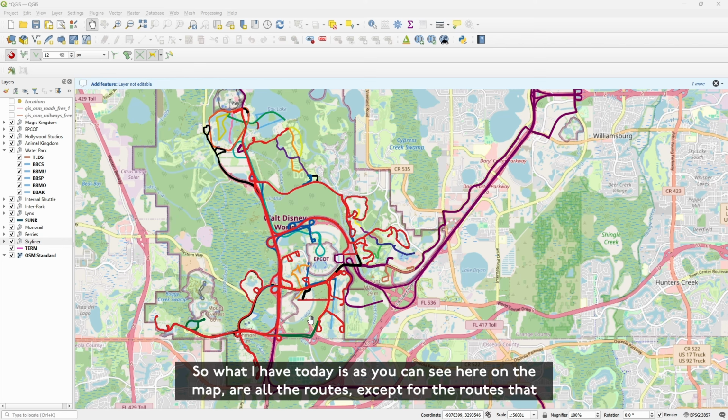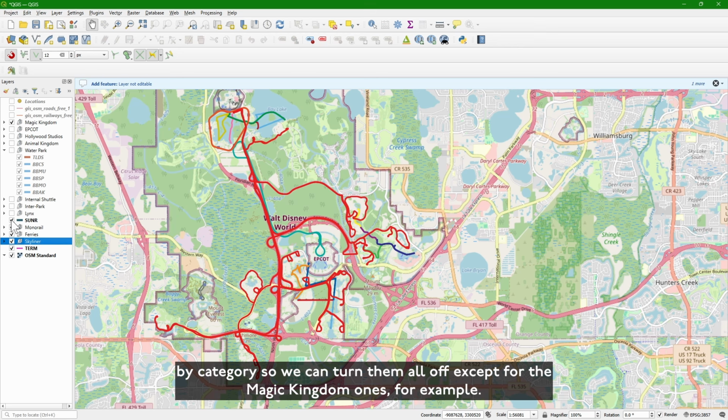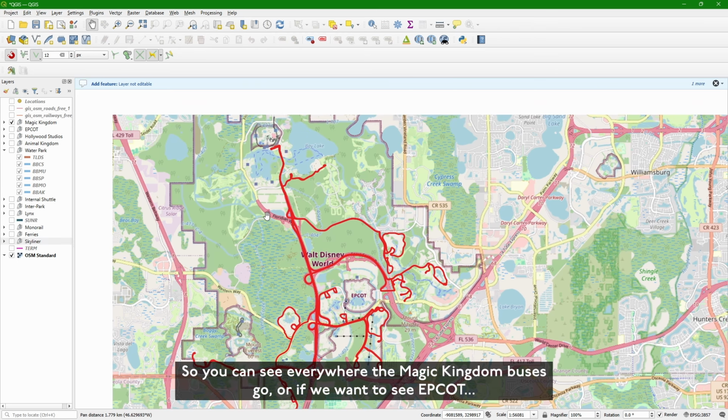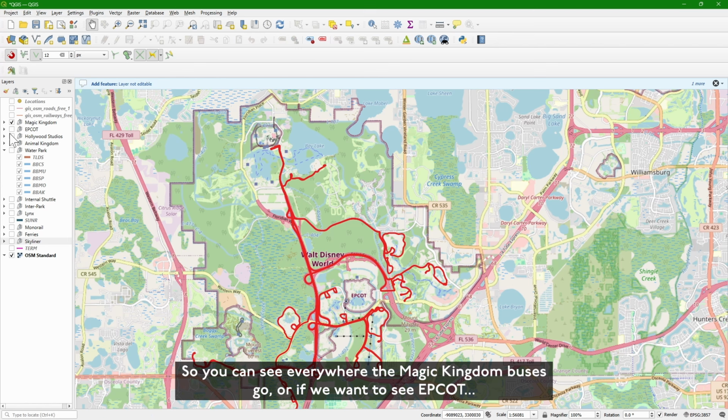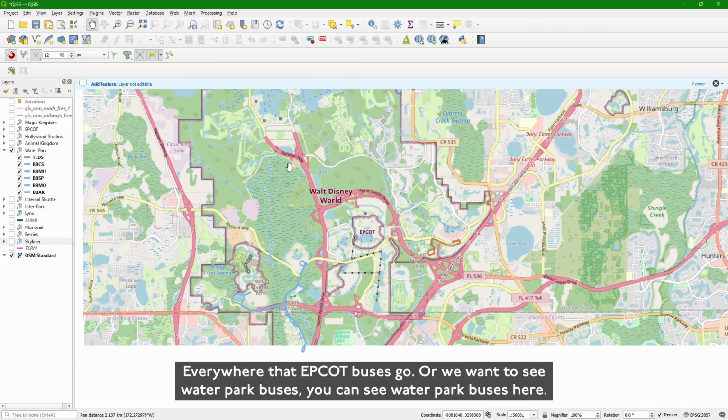So what you can see here on this map are all the routes except for the routes that run from Disney Springs to the resorts. You can see that they are currently sorted by category, so we can turn them all off except for the Magic Kingdom ones, for example. So you can see everywhere the Magic Kingdom buses go. Or if we want to see Epcot, everywhere the Epcot buses go. Or we want to see water park buses. You can see water park buses here.